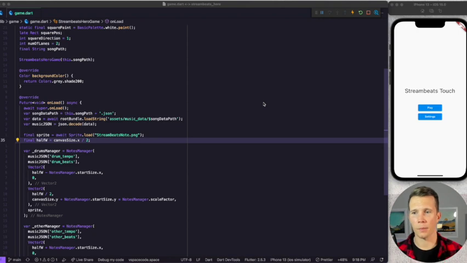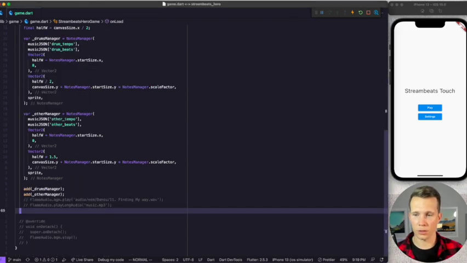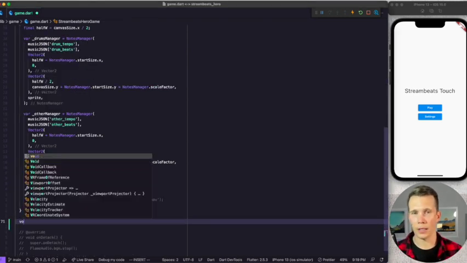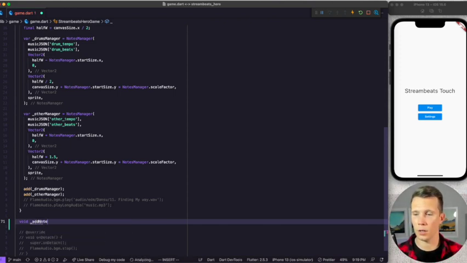So let's start by cleaning up our game object so that we can add that square like we were talking about earlier. And to do that, we're just going to take these two note managers and we're going to extract out a private method for this class and call that private method in the onLoad method. So let's go down here. The return value is going to be void. We don't really care what the return value is. Underscore is how you denote a private method in Dart. So we'll just say add note manager.